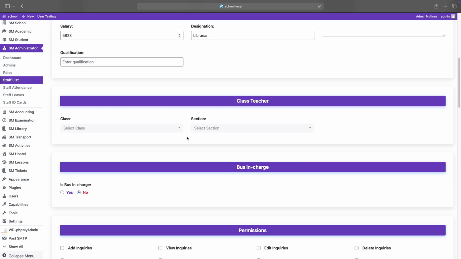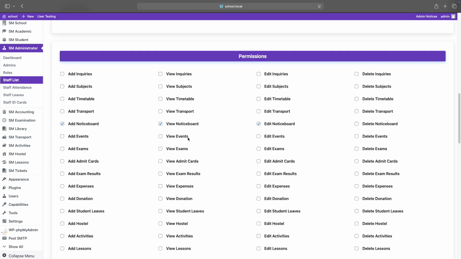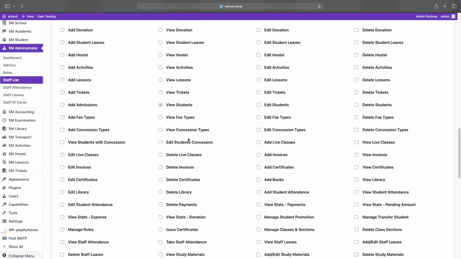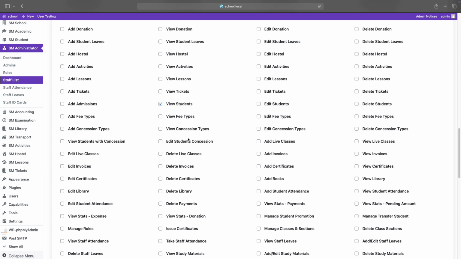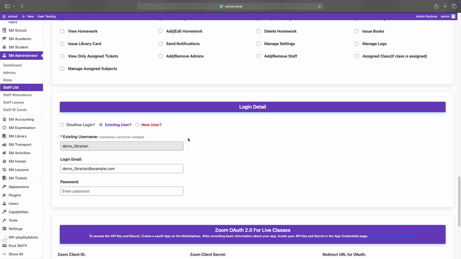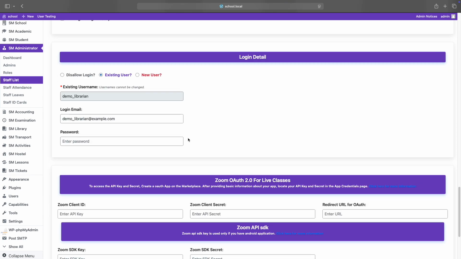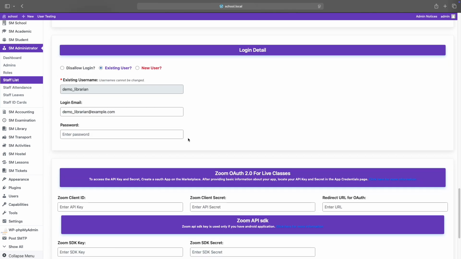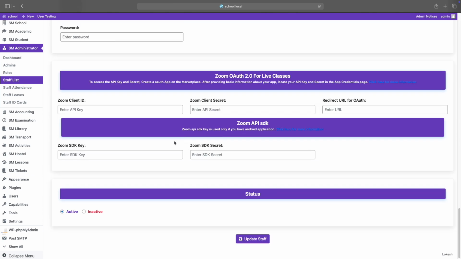Class teacher or bus in charge responsibilities, if applicable. Permissions, providing granular control over what each staff member can access, covering subjects, timetable, exams, fees, library, live classes, and more. And login details, including username, email, and password. Zoom integration is also available for staff handling online classes. Finally, the staff member is marked active or inactive, ensuring precise management of staff records.